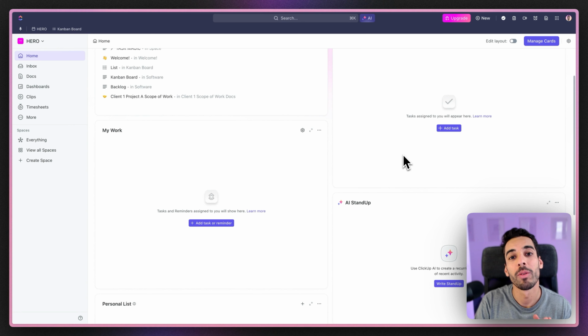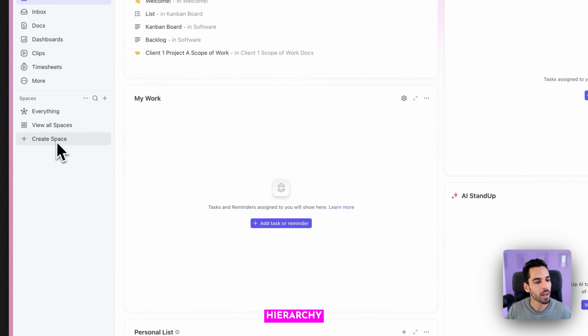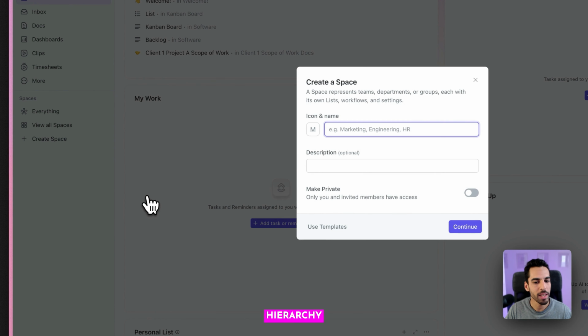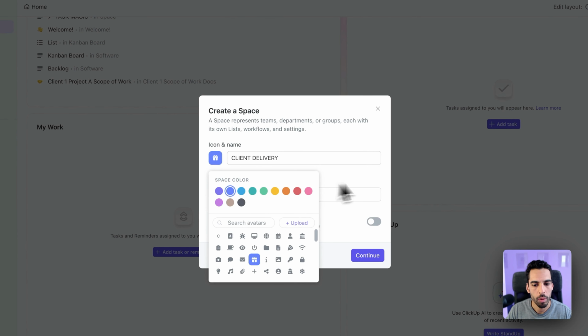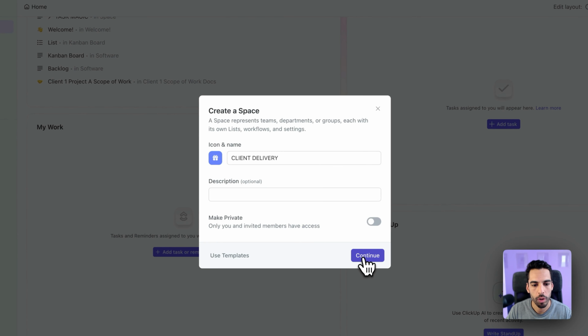to be able to start using ClickUp and create your hierarchy. Just to give you a reminder, we're going to recreate a space, a folder, and a list together. The first thing to do is to go here and go to create space. We are going to name our space. We're going to name it, for example, client delivery, and we can pick an icon, pick a color if we want to, and we are going to move on to continue.